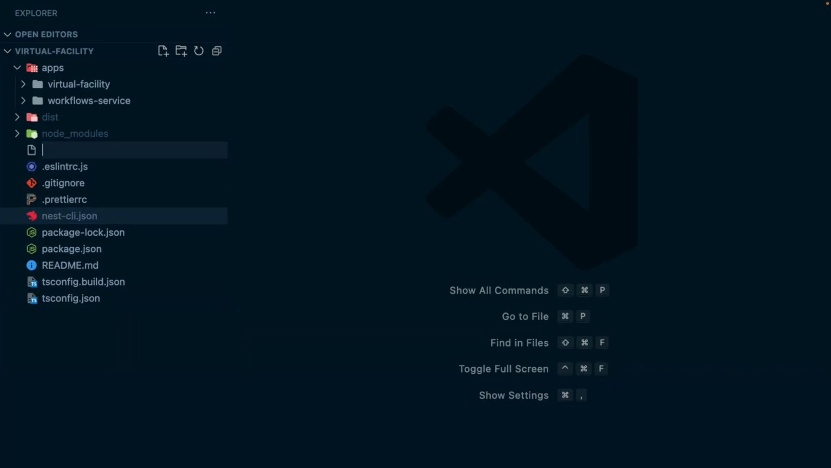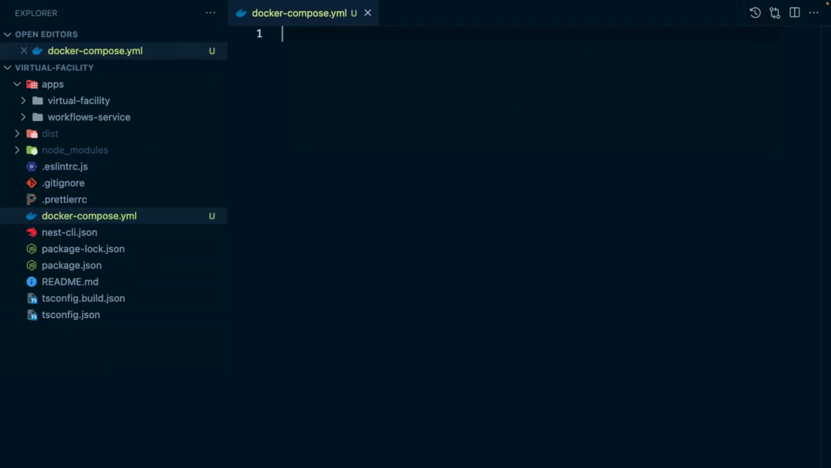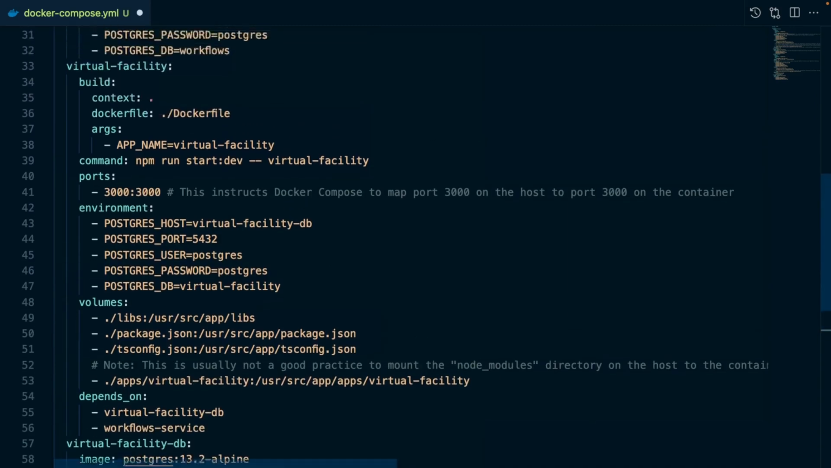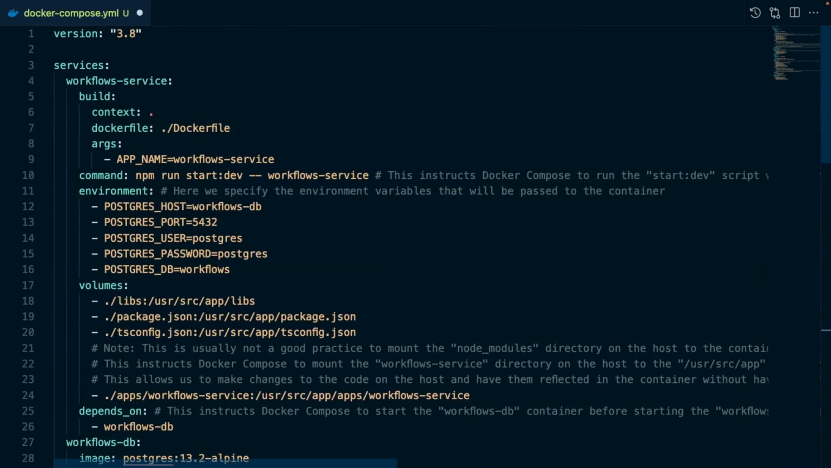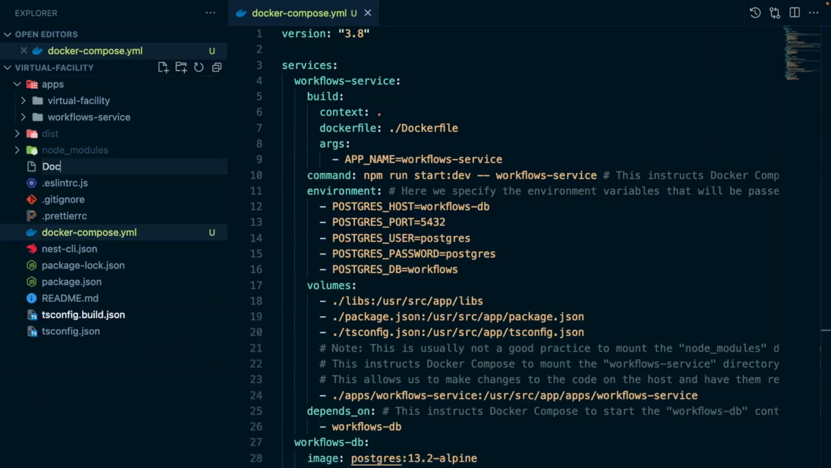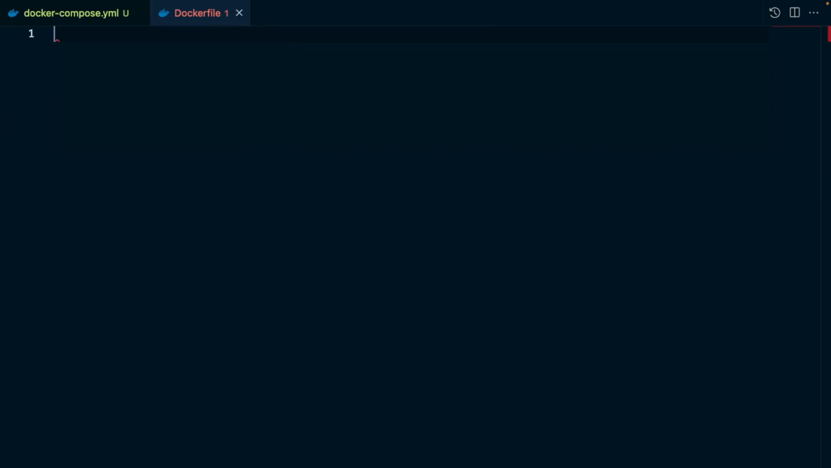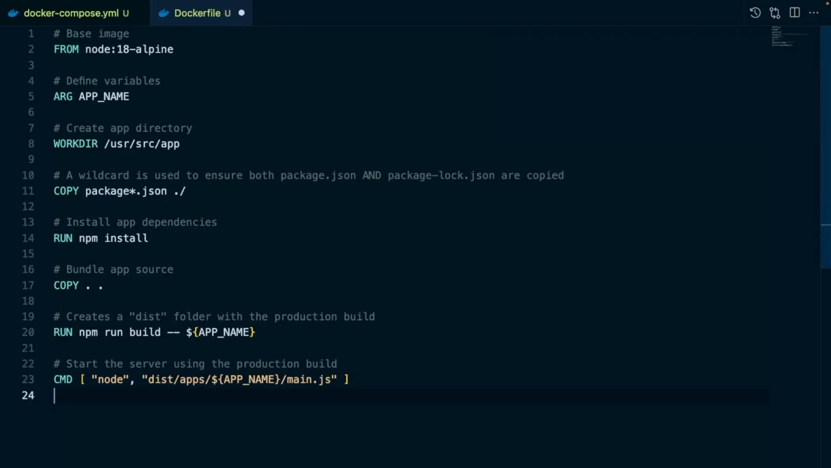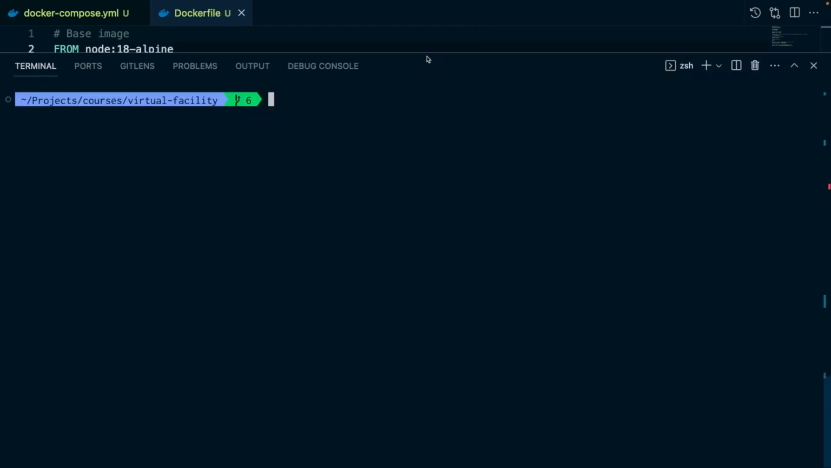Let's start by creating a new docker-compose YAML file in the root of our project. This file will contain the configuration for our Docker Compose setup. Again, you can find the content for this file below the course video. Also, we will need a Dockerfile that will be used to build the Docker image for our applications. Let's create a new Dockerfile in the root of our project and add the following code. With this file in place, let's head over to our terminal and run the following command. docker compose up.